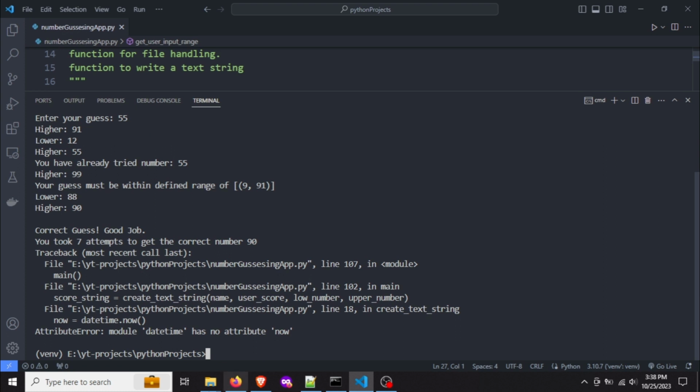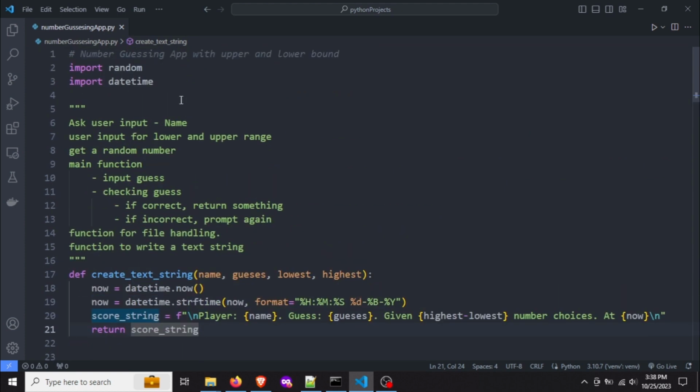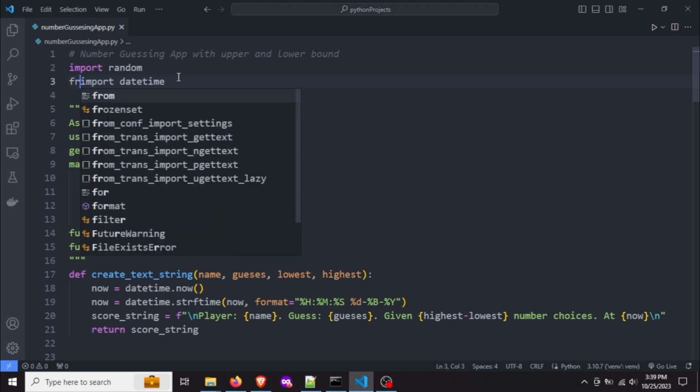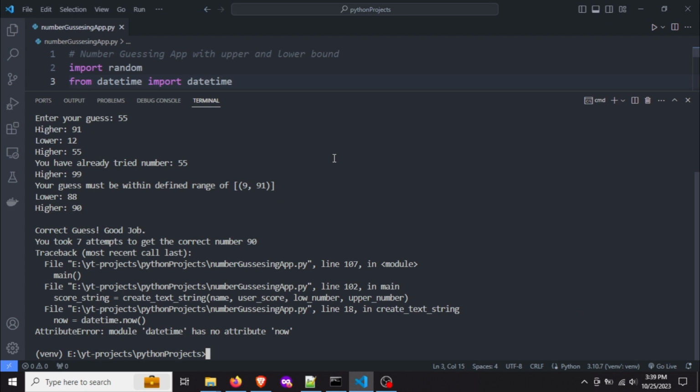okay, so we have datetime has no attribute now. Really? Datetime has no attribute now. Why is that? That is because on import datetime, we need to say from datetime import datetime. So let's do this again.